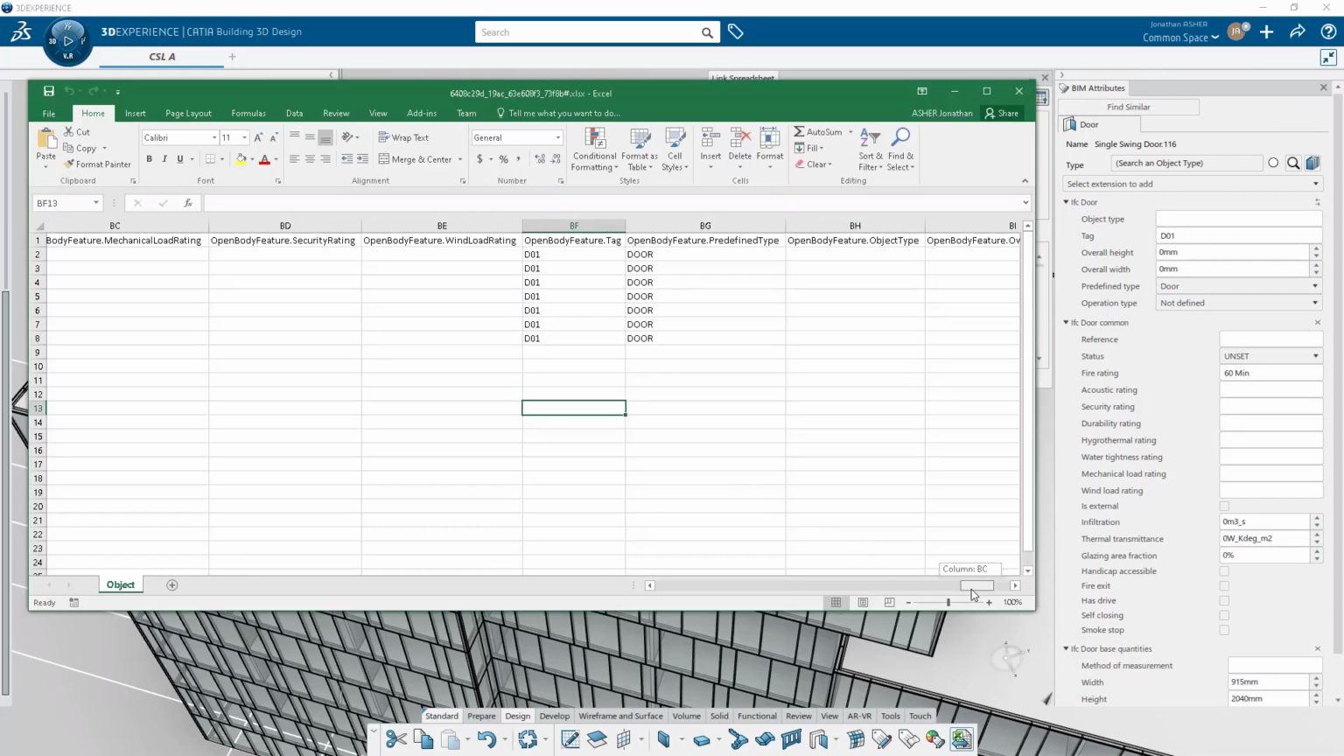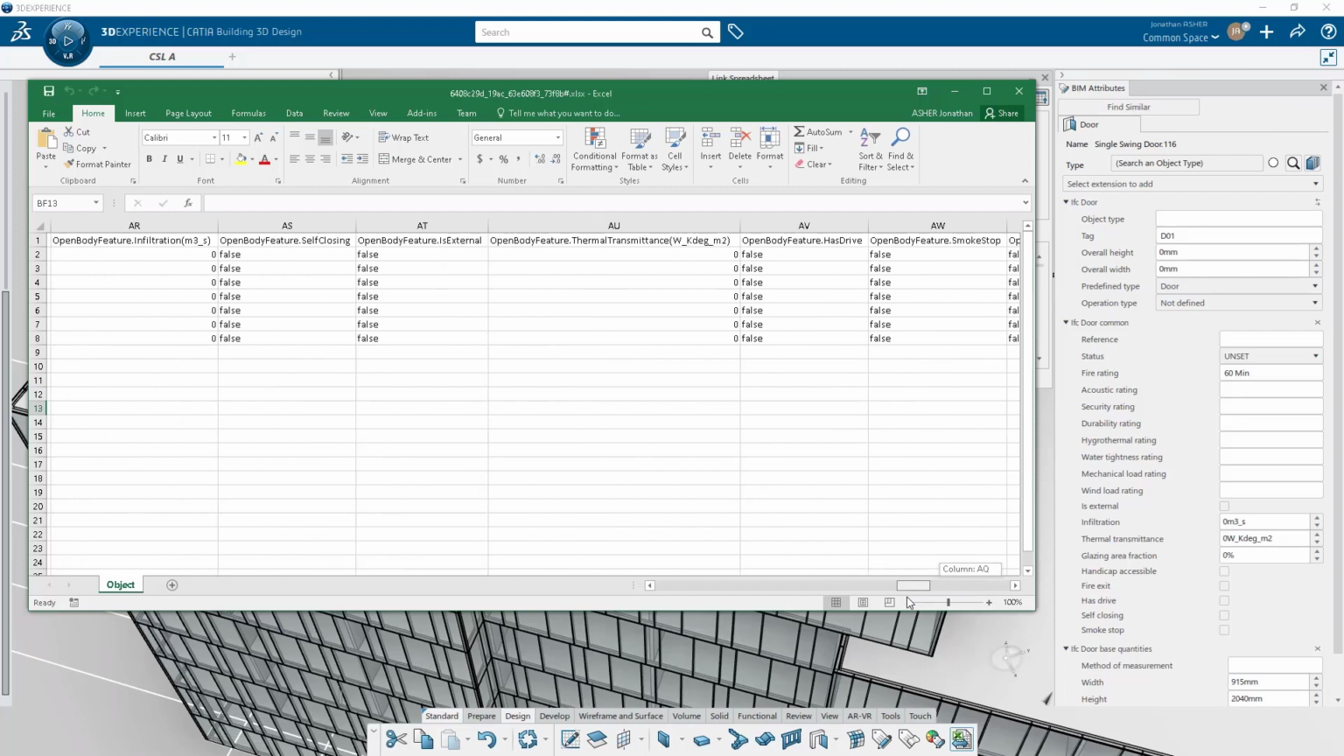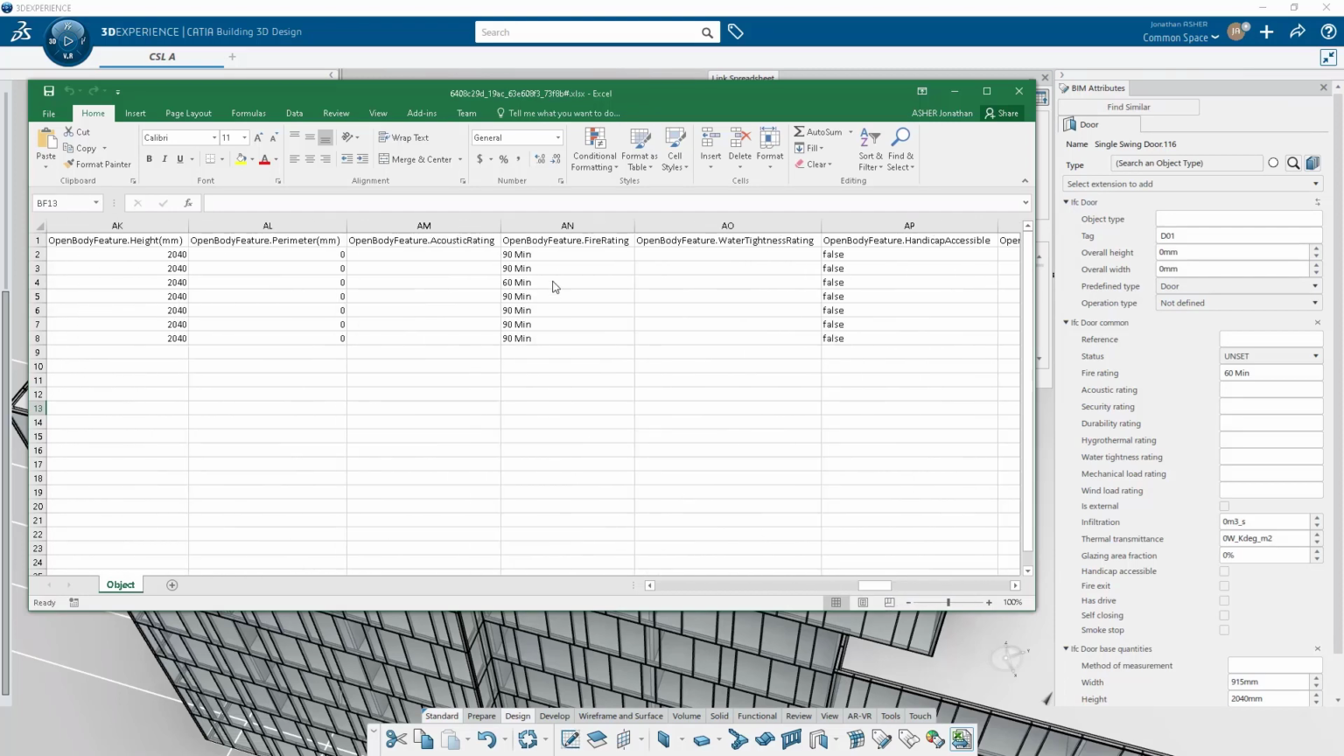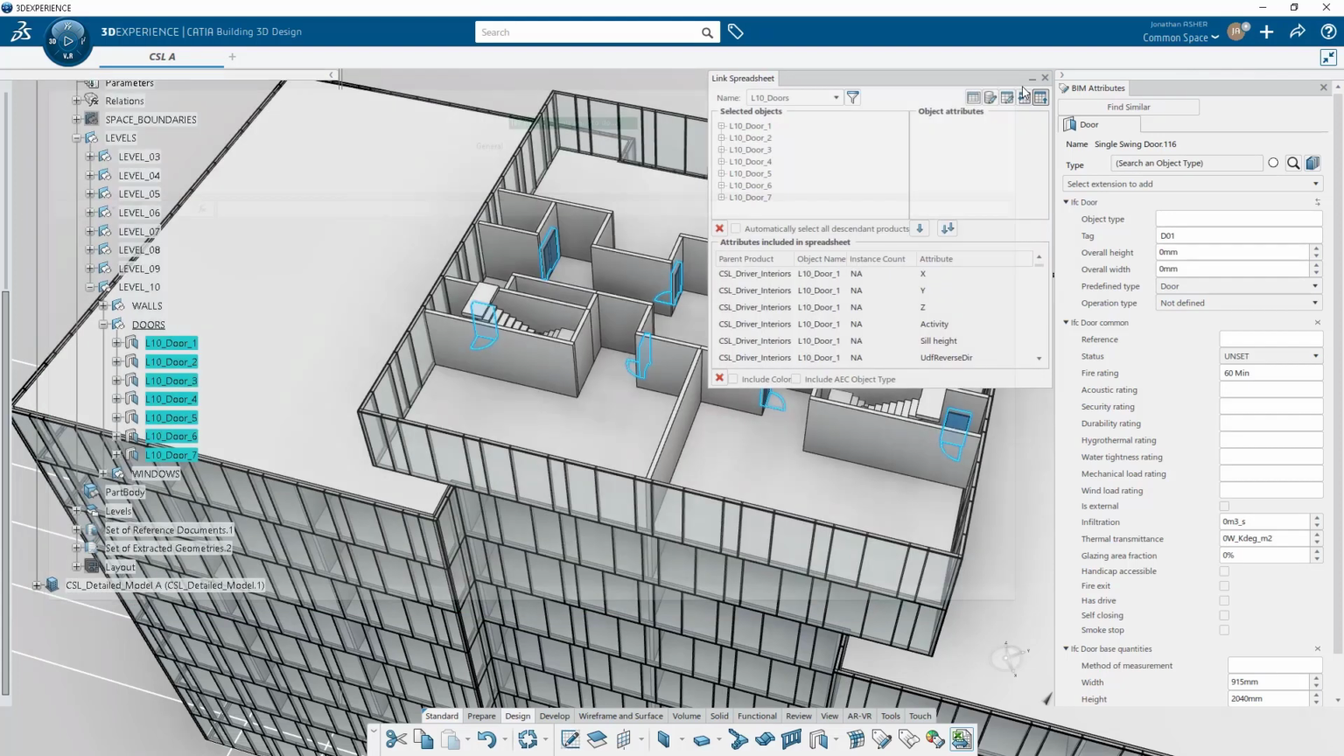So we can make the change on these attributes either in Excel using the Excel link, or we can do it directly in the model through the BIM attributes field.